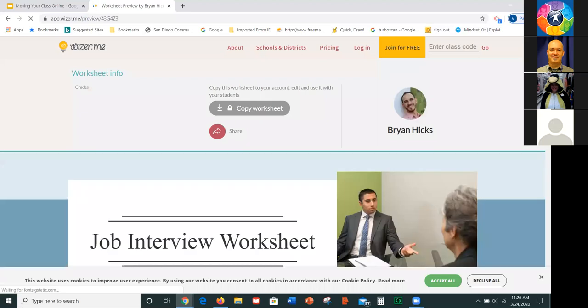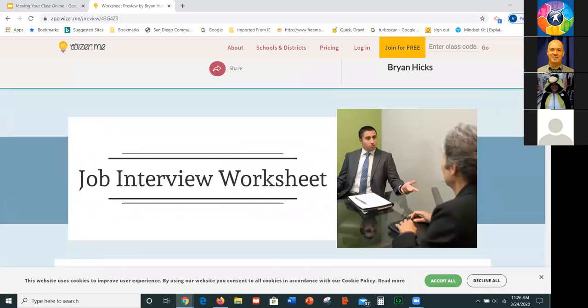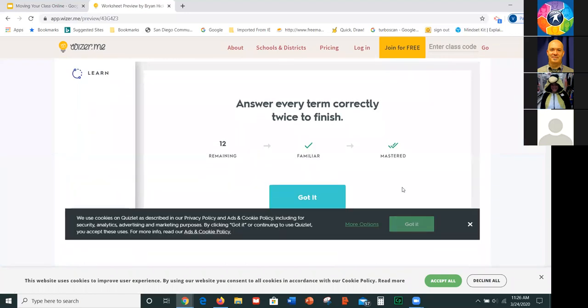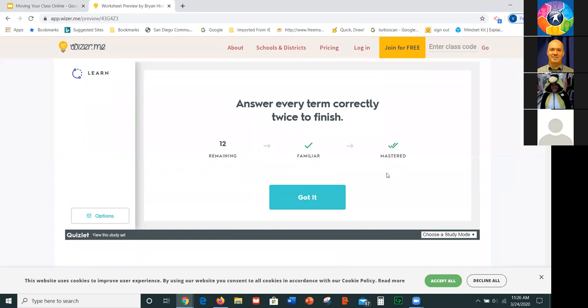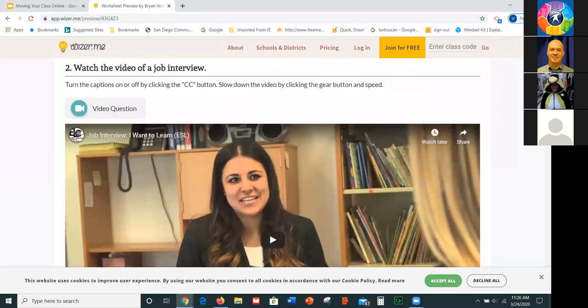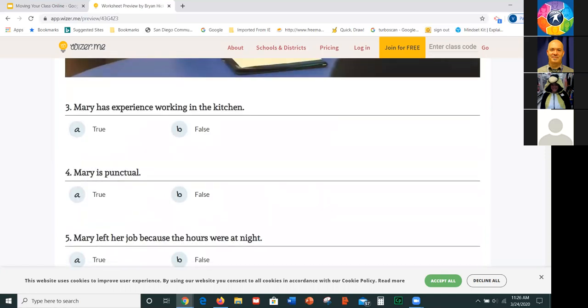It's really easy to create these worksheets. You just click and drag items. This is a job interview worksheet, and at first, students get some practice with vocabulary. Brian simply embedded a Quizlet into this particular worksheet. Next, students go on to watch a video and answer questions about the video.